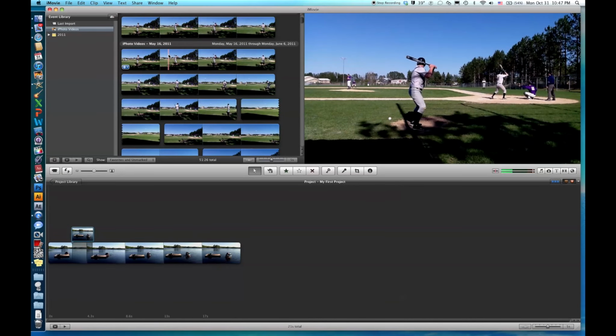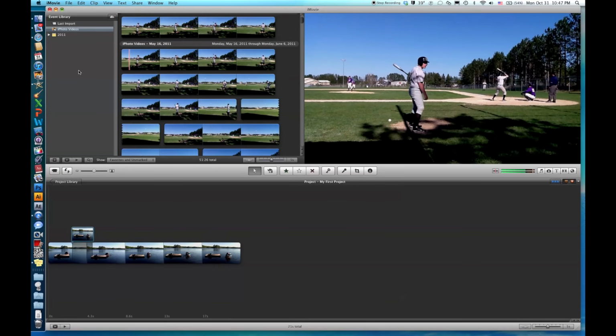Alright, just a tutorial here to show you how to import video into a project. Now this can be adding video to an existing project, or it might be starting a new project. We want to go to our camera import icon here first. This is going to be the most common way we're going to get video into our project.